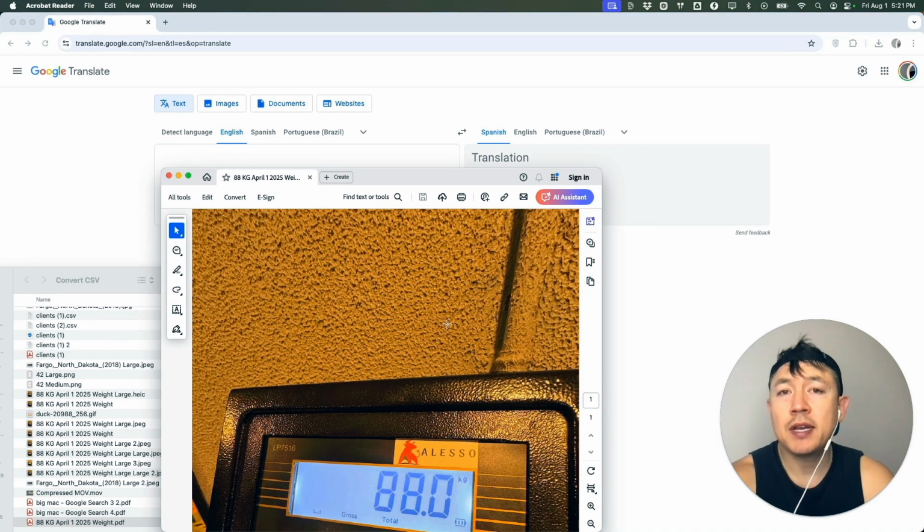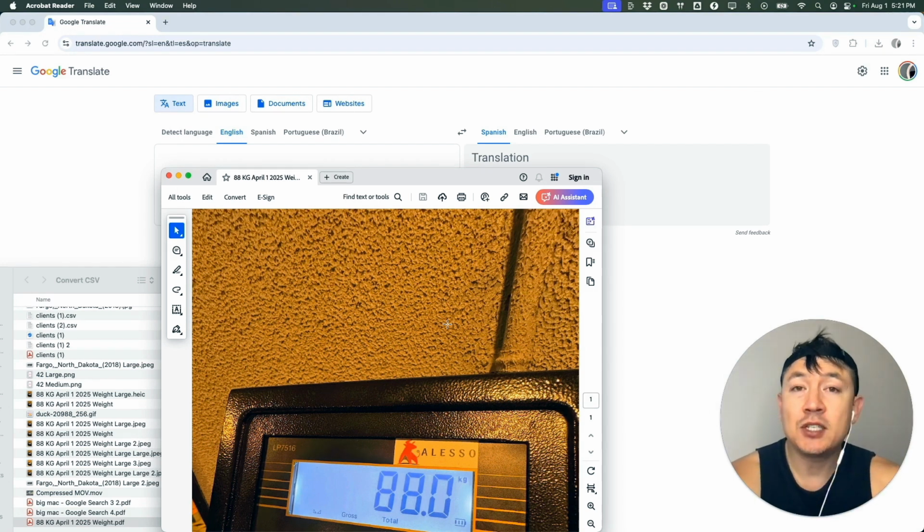So there you have it. If you're wondering how to convert a TIFF file to a PDF using just your Mac, that's the easiest way I know how to do it.